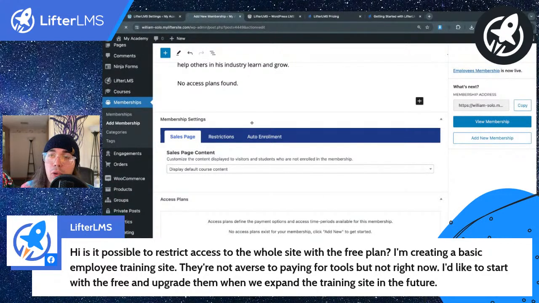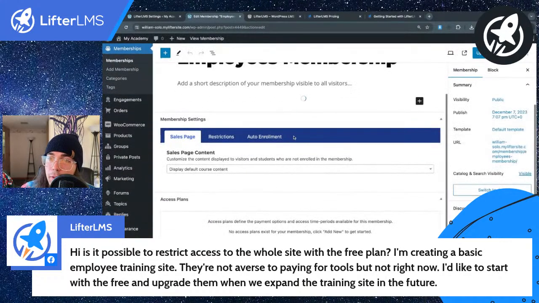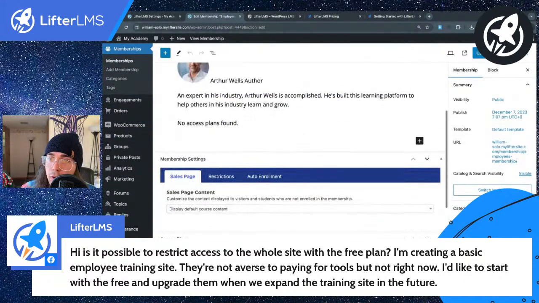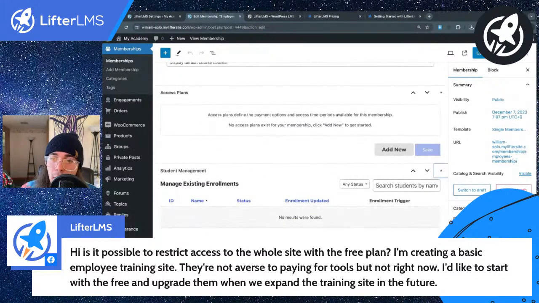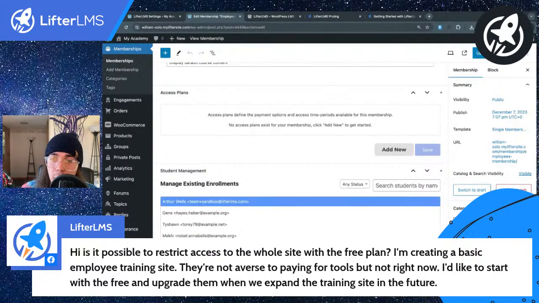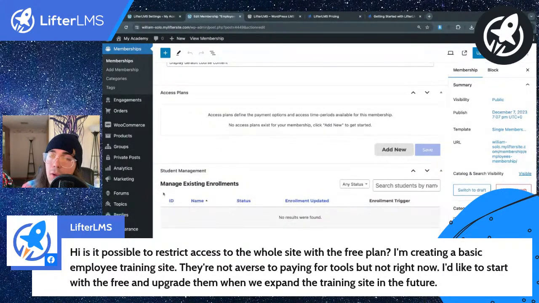I'll have to reload the page in order to make sure I have student management access because I just published the membership. So there we go. Student management should be down here at the bottom. So I can type emails of users on the website and manually enroll them. So the only way you can get into this membership is if an admin were to manually enroll you. And then that would be a way to have an internal training example.